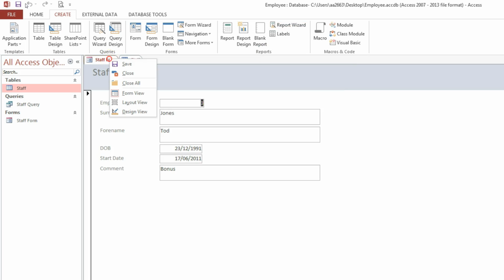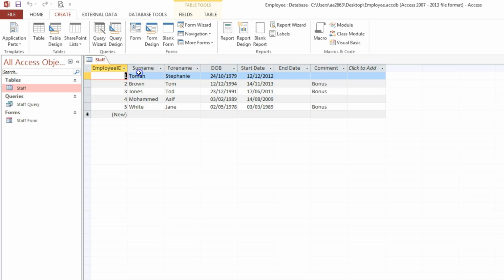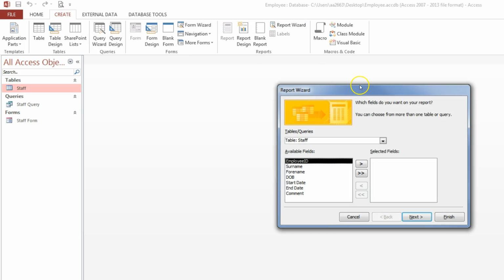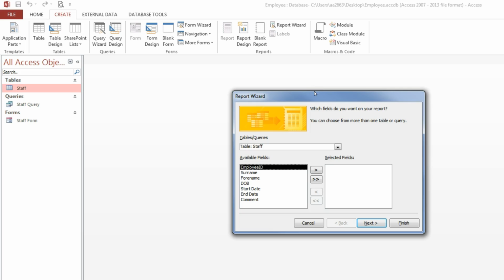So I'm just going to close these down now, close our form, and right click and close our table. In the Create tab, I'm going to click on Report Wizard. So once again we have a little wizard dialog box coming up. We have to pick what we want. It's on the right one, it's on the staff table.